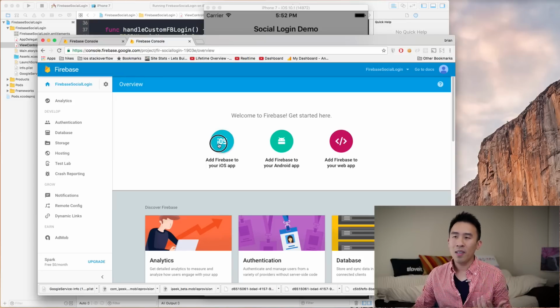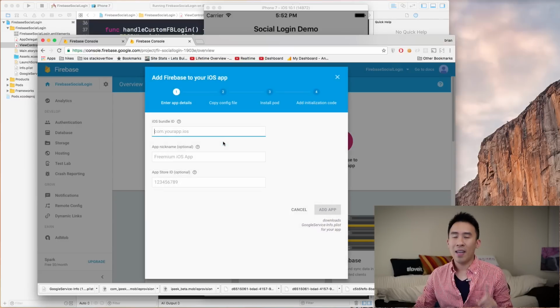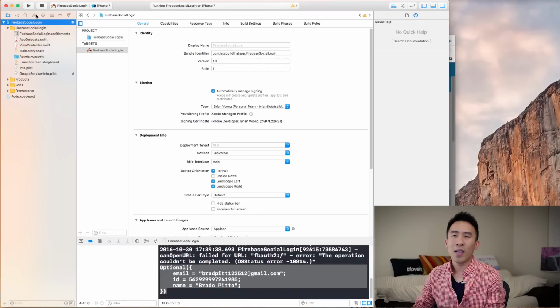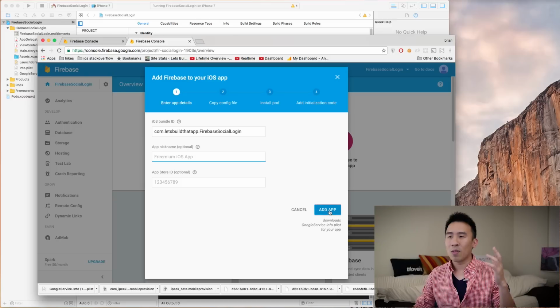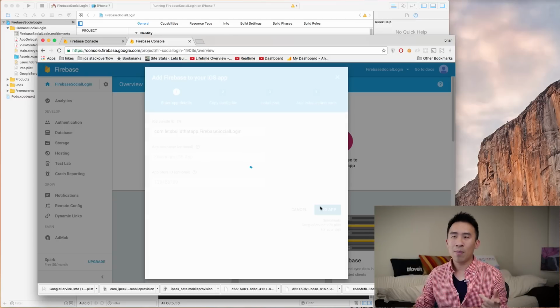The concern I want to focus on here is iOS and how to add it to my Firebase app. So you click on that button and you need to pull in your bundle ID, which is found here inside the general tab. Whatever your bundle identifier is, go back to this section and paste it in there. You don't need to fill out either of these two optional fields. So I'm going to go ahead and add the application.